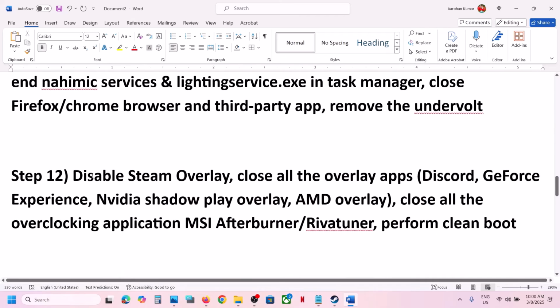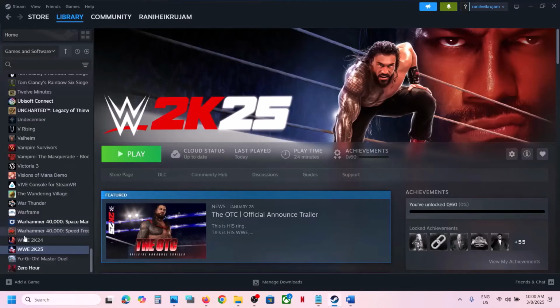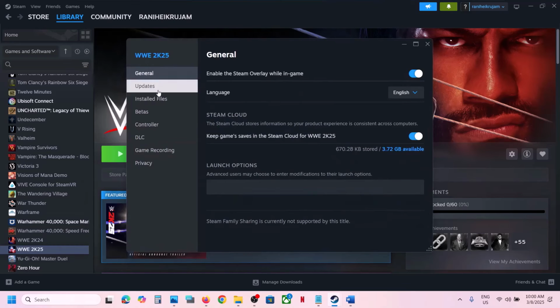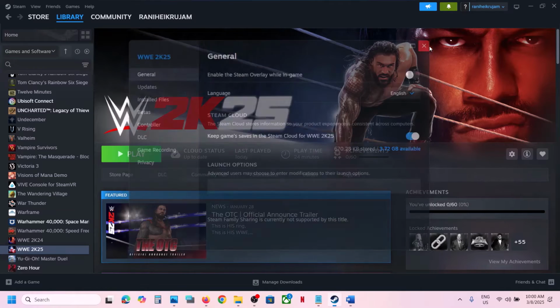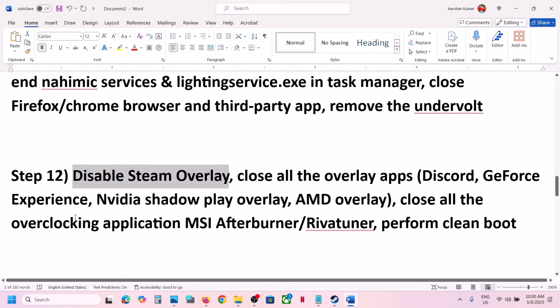Next step is to disable Steam overlay. For this, you can go to Steam, right-click on the game, select Properties, go to the General tab, and turn off the option which says enable the Steam overlay while in game. Also, if you have Discord running, you can turn off the overlay in Discord settings.